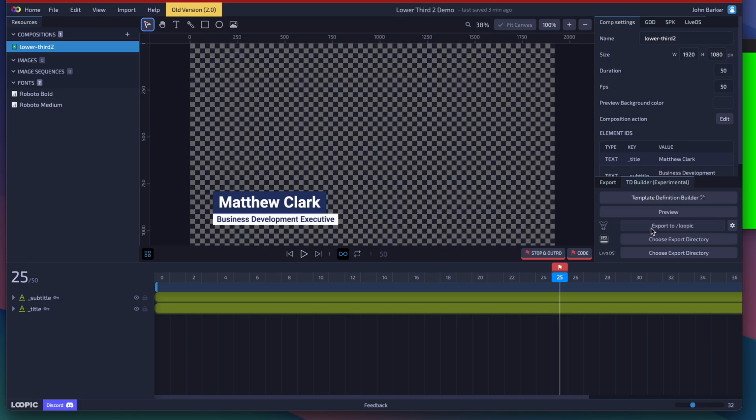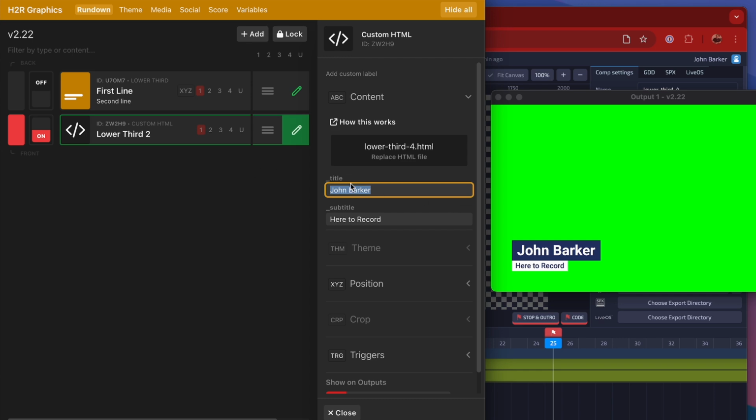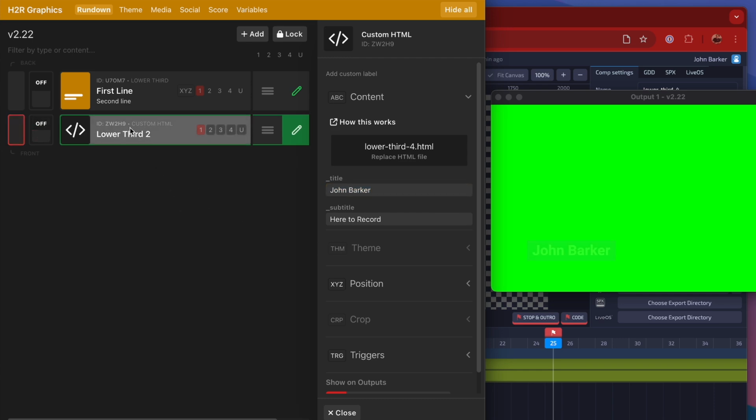If I close that, re-export this file, and head back over into H2R graphics, I can import that lower third back in again, and now you see a title and a subtitle. If I show it on air, it still has the default values, but I can type in John Barker here to record, and this does work with variables as well, so you could write list1, list2, and now I have this custom HTML graphic built in Lupic, imported into H2R graphics with the editable text that I put on there.